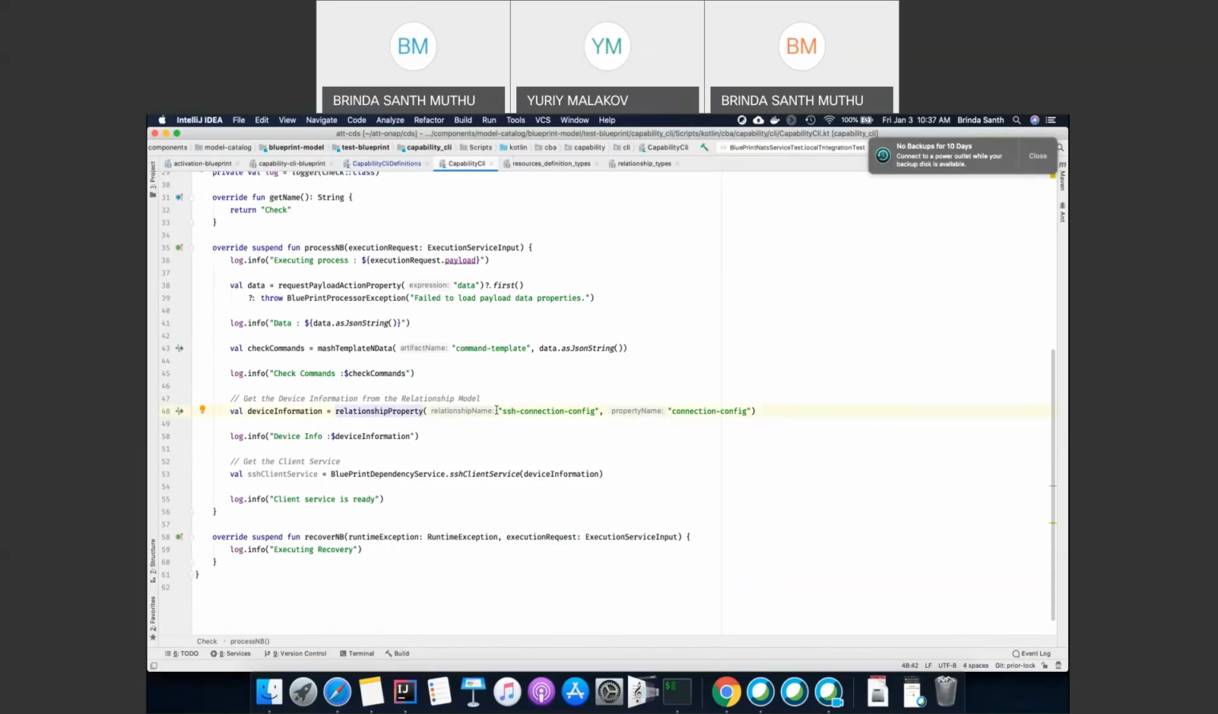In that, you can give the endpoint name and then what property. By default it is the connection config. You can give any name, or you can write one more utility on top of that to get the connection config of that relationship. In this way, we have written a service to retrieve the property, and finally you will get that device information. Earlier we used to get it from the DSL property. Now we can get that information directly from the relationship property, directly from Blueprint services.